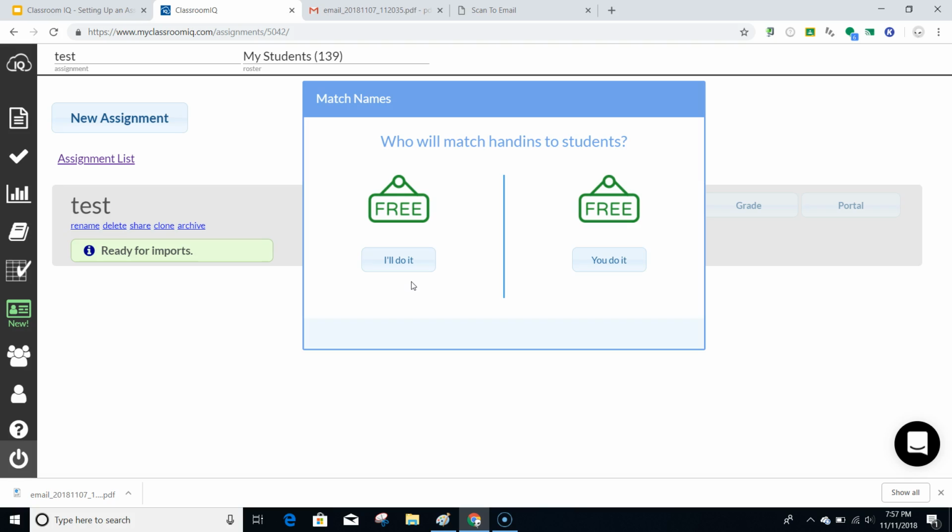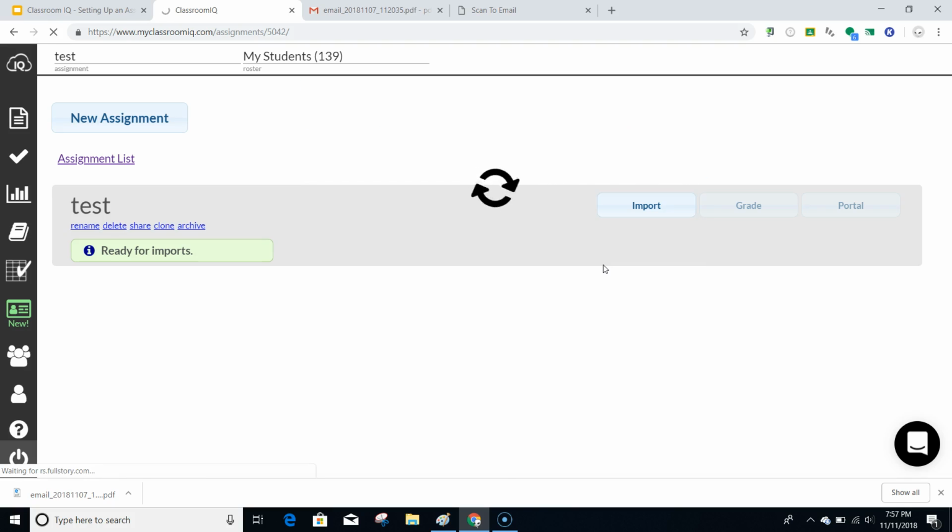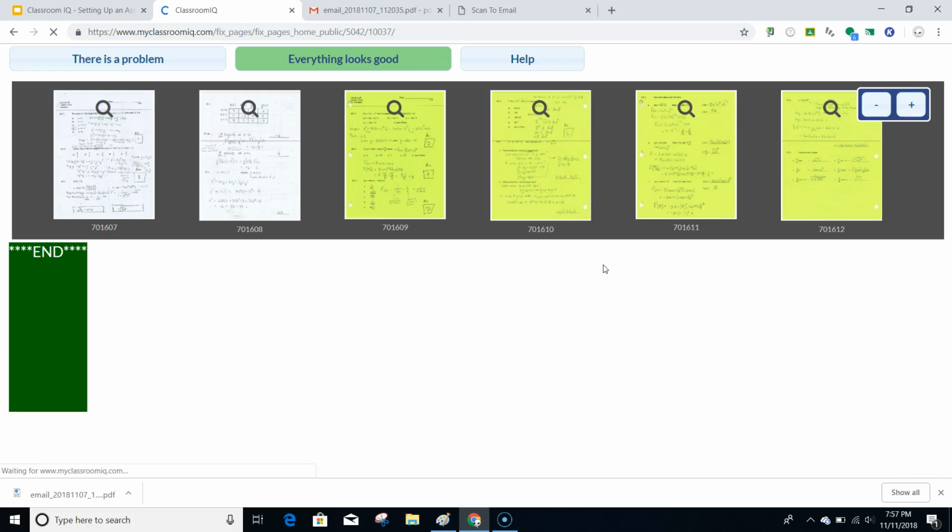And then it's going to ask me who's going to match the hand-ins. So it has the ability to look at each kid's name compared to the roster and identify them for data analysis later on. It does a great job with this as well, so I'll let it do that as well. And that's pretty much it.